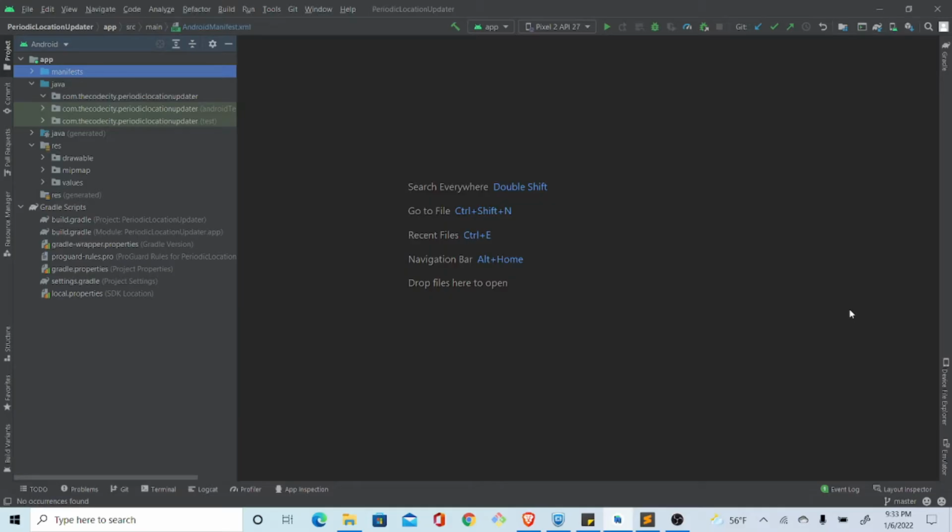In this tutorial, we'll be learning how we can request a location, or how we can get the location of the user every 5 minutes or every fixed duration, according to what you need. So let's get started.